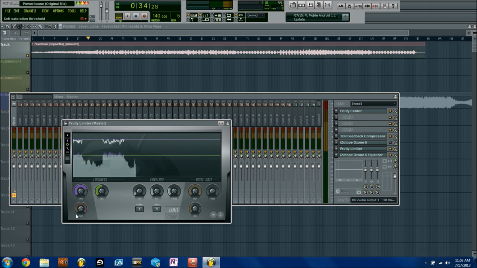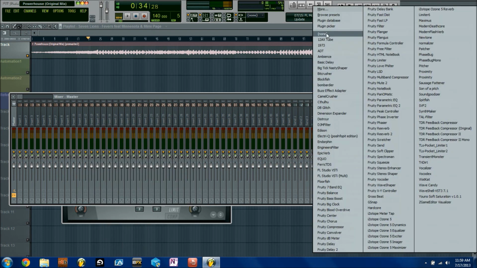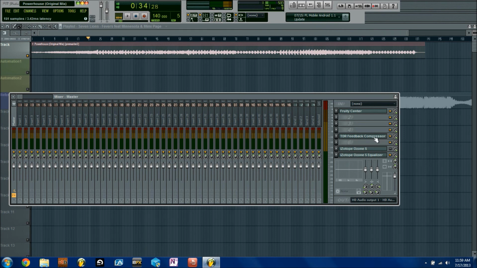Now, you can also do a little bit of saturation. What that acts as is sort of a soft knee towards the top end of the VU. Adds a little bit of color on the top. That's really all it does. But that's how you would do it with Fruity limiter in case you don't have Ozone 5.